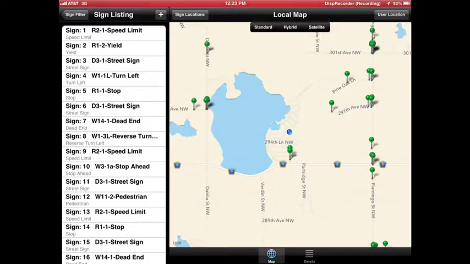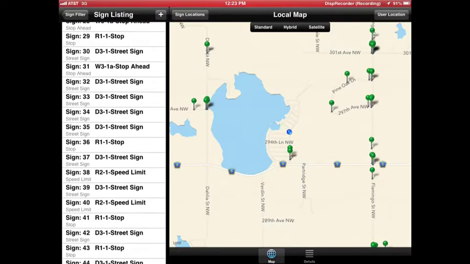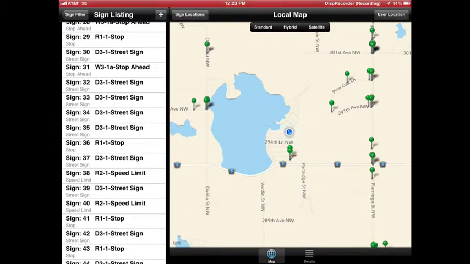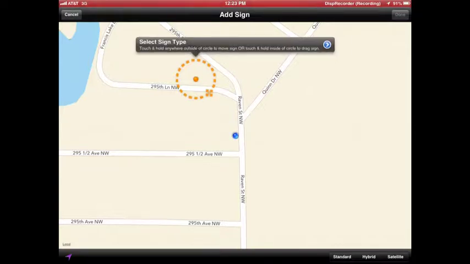I am going to record a speed limit sign, and so if I want to add a new sign, if you look at the list of all the current signs, which I can scroll through, there is a plus sign in the upper right hand corner of that panel. I'm going to press the plus, and it presents me with the screen that allows me to add that sign.